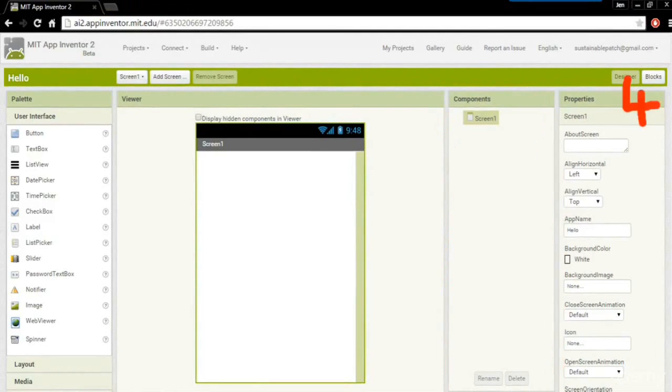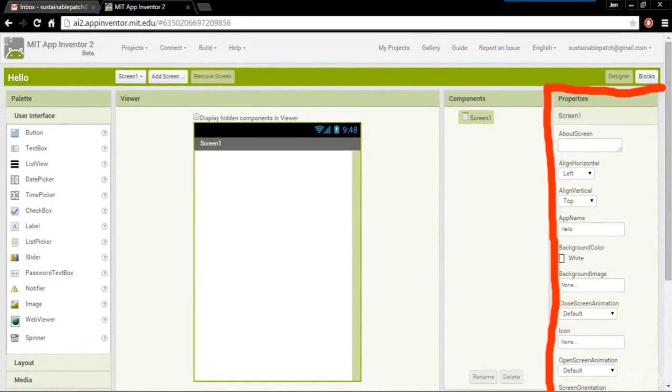This is the properties. So as the components are dragged from the palette into the viewer, their names appear in the components. You can edit or delete from there, and the properties appear here. So as you click on a component, its properties will be listed. This is where you can change things such as the size and the color and anything else that is listed here within the property section.